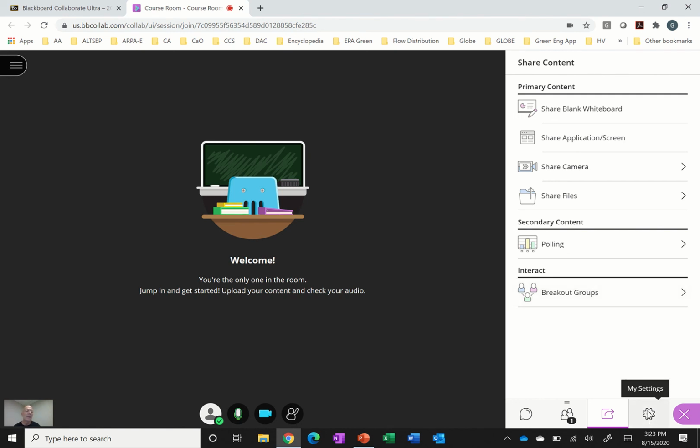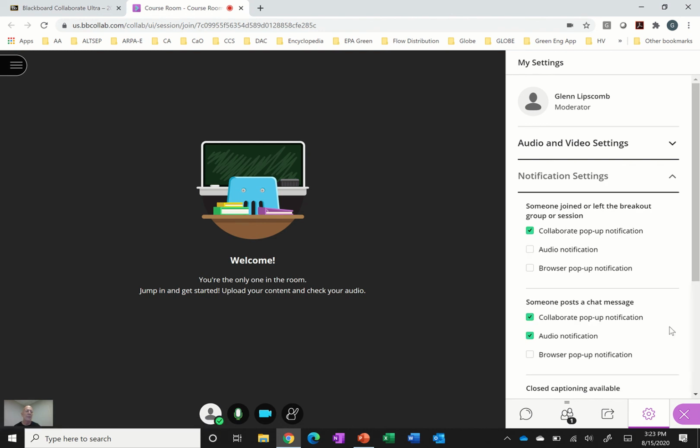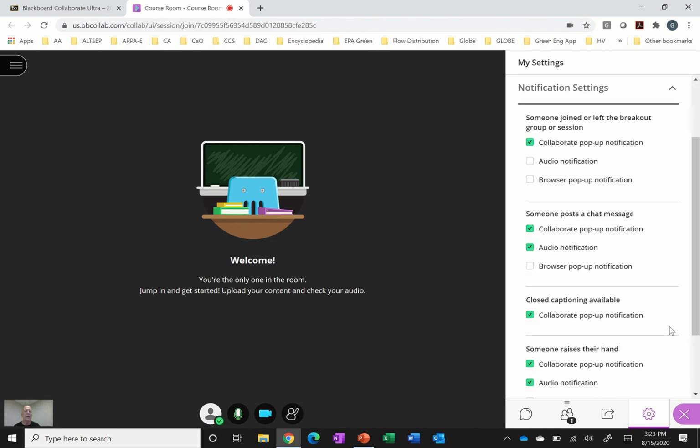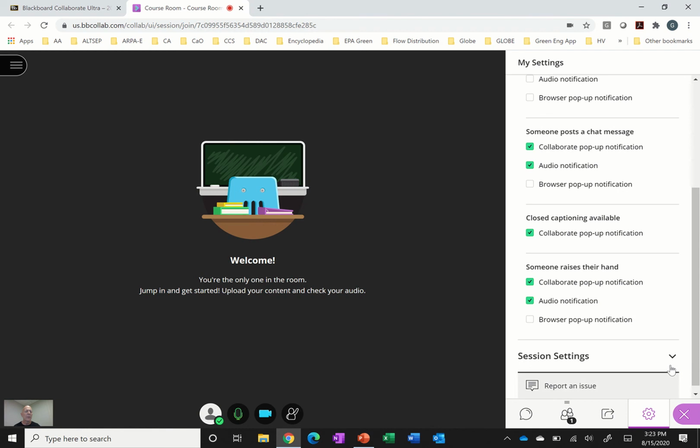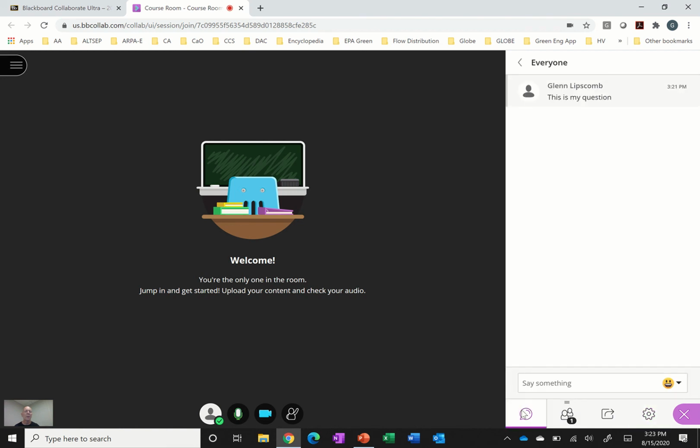The last little icon down here is My Settings. You can click on this. This allows you to adjust your audio and video settings, as well as some other things related to notifications, what type of notifications you get, as well as session settings here. So I'm not going to go through those here. We'll let you explore those on your own. I'm just going to go back to chat down here at the bottom, which is what I will leave it on when I'm in a class session with you, so I can see what questions you have. Well, anyway, this is how you get into the course room.